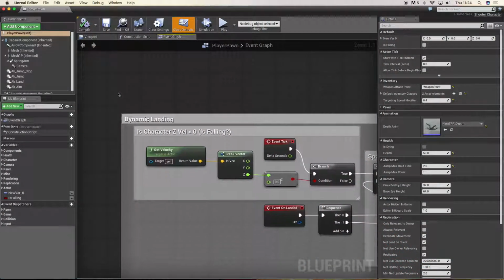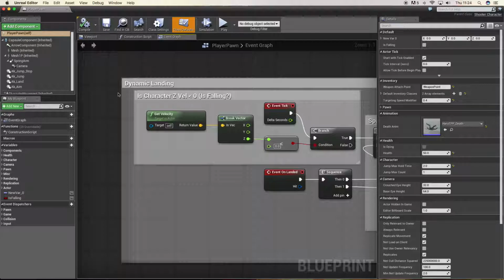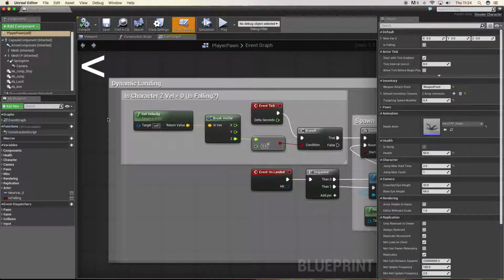This video delves into the blueprint I made for the jump height based landing sounds of my Unreal shooter game project that implements audio using Wwise. This is the player pawn blueprint. You can see in the component window I have Wwise AK components for the different sounds required.